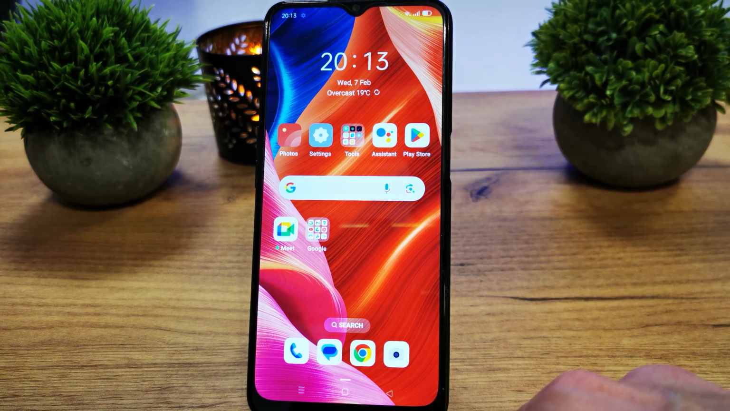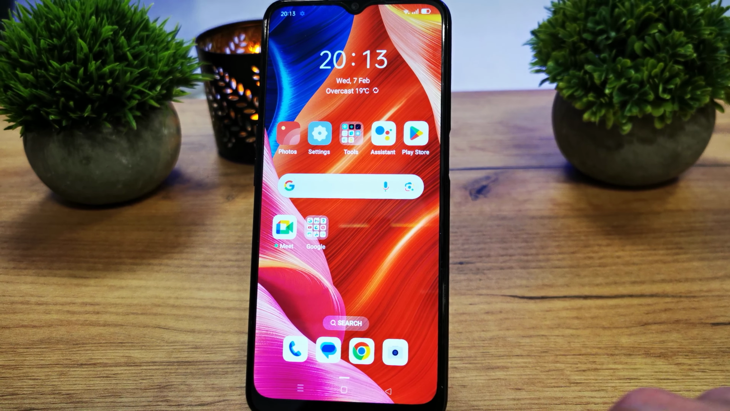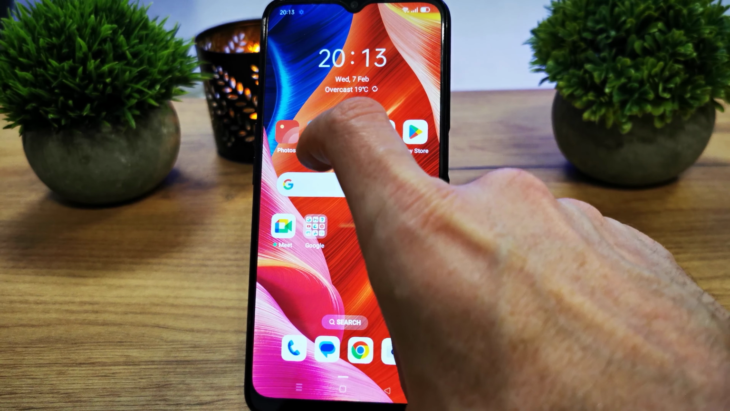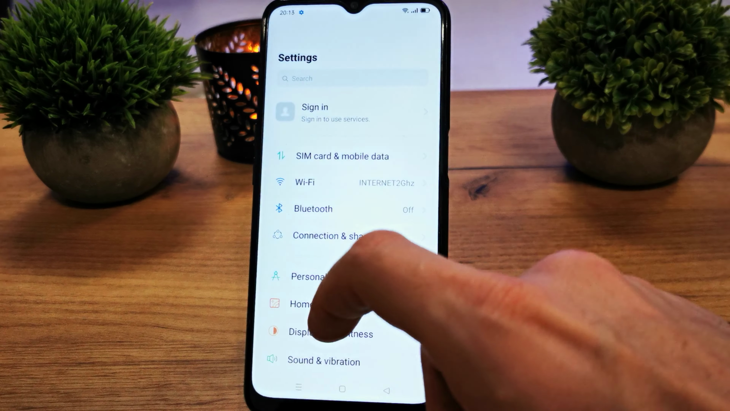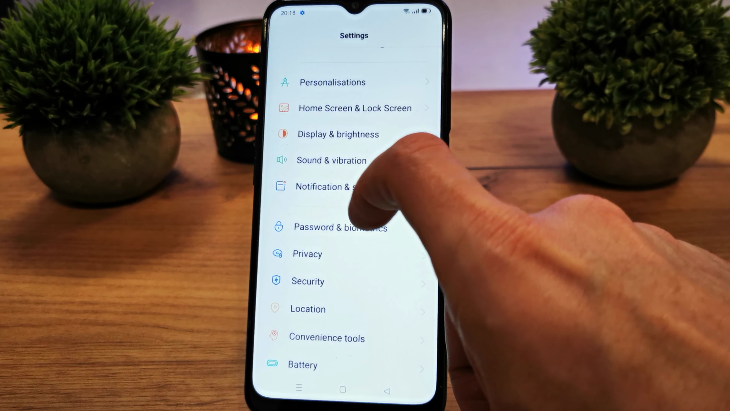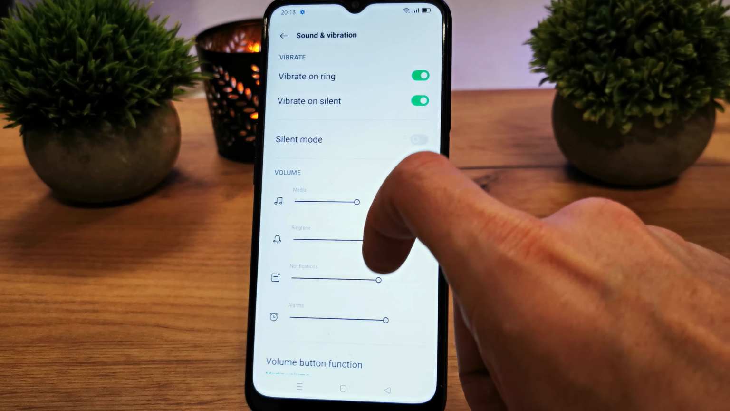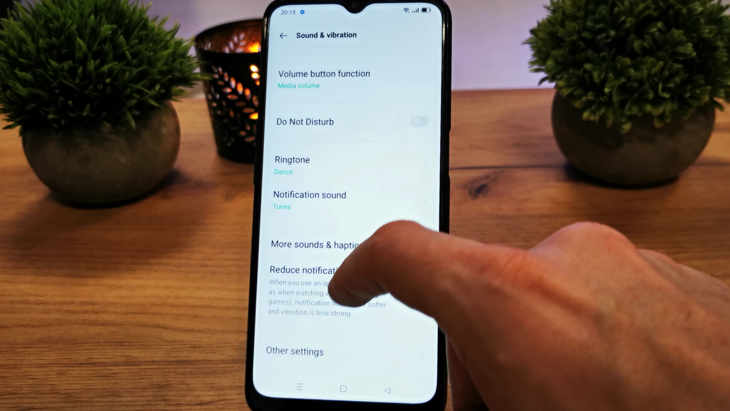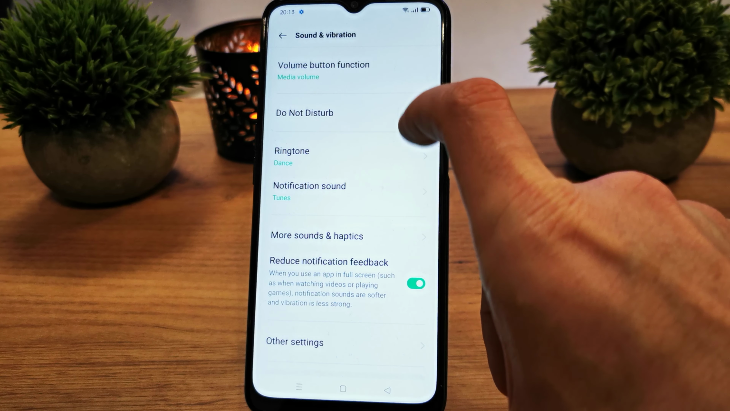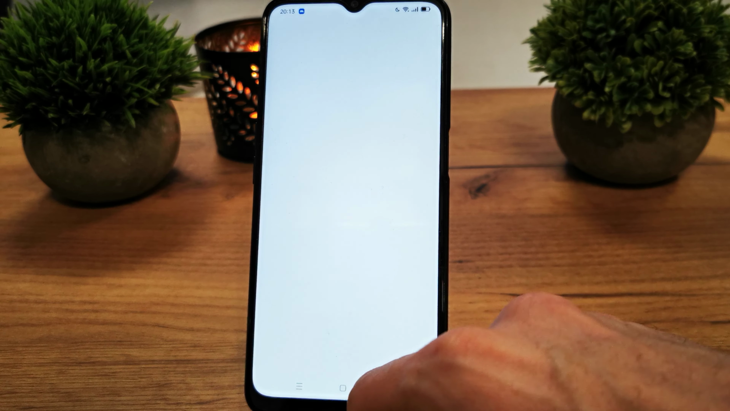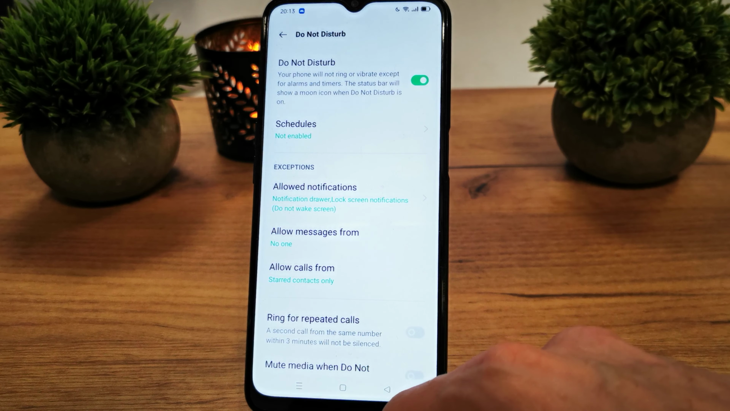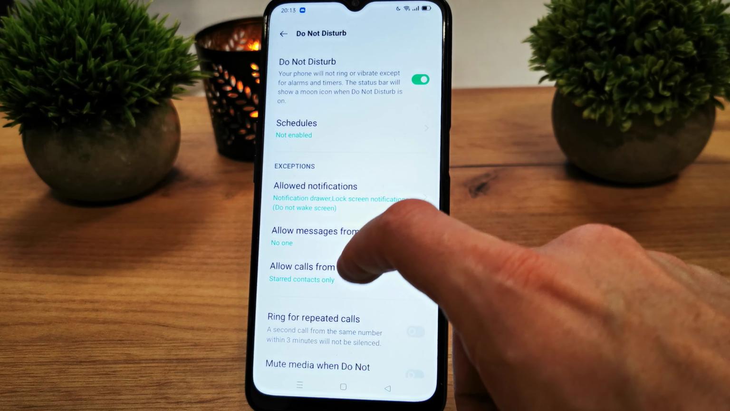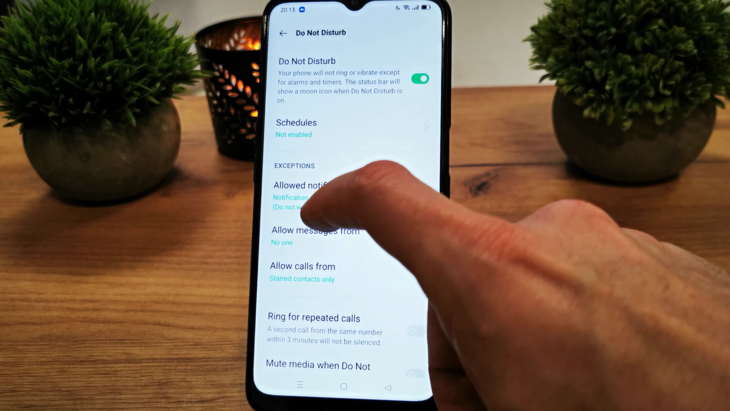We're going to show you how to enable Don't Disturb mode in your Oppo A16. To do this operation, go to the settings here, go down, go to the sound and vibration option, and go down and search for the Don't Disturb mode. You can enable it, and of course you can easily personalize this option for yourself.